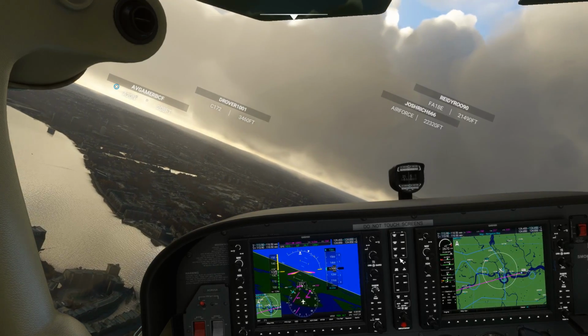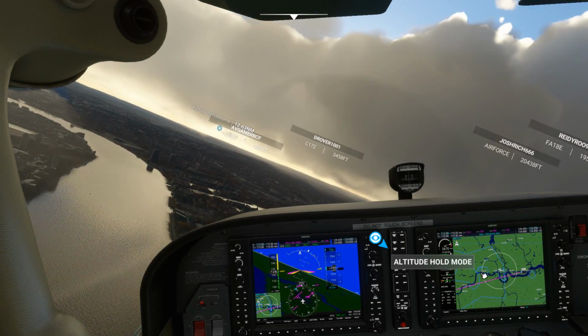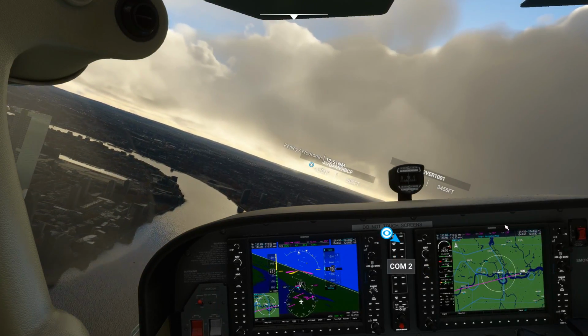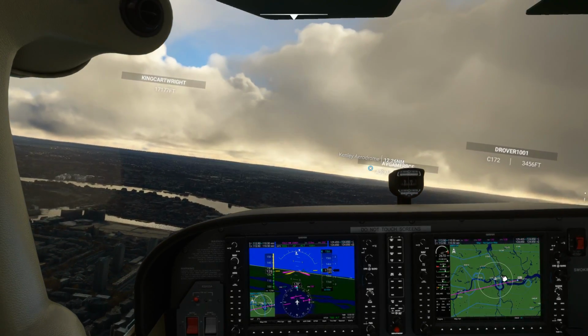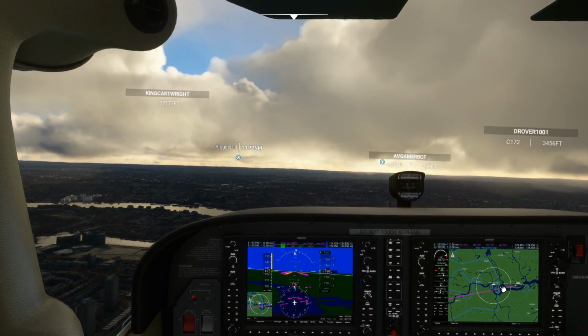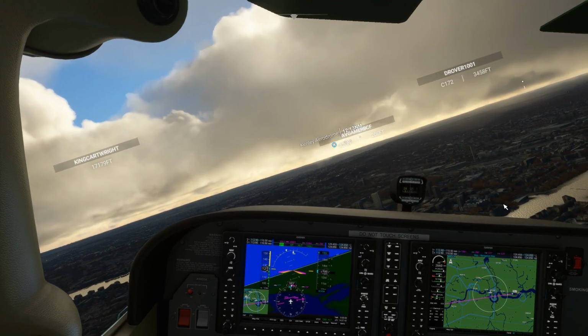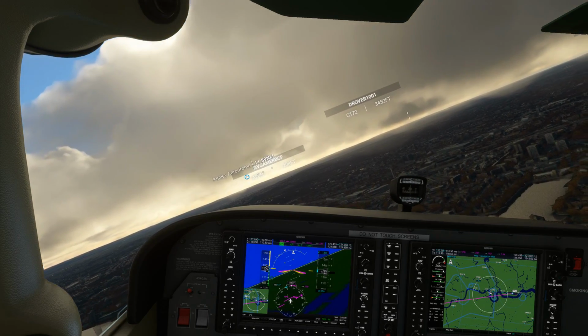Once we're at that magenta line, GPS will flash and it'll be back in full GPS mode, full nav mode. So I'll let that happen, just to show you all's working well. So we're going to intercept that line in no time at all. There you go, GPS is flashing, we're back in nav hold mode, so it's going to follow our course. So that's all working well.